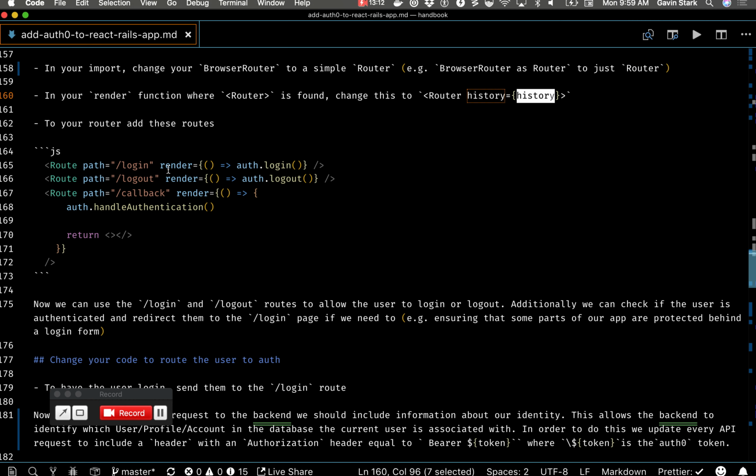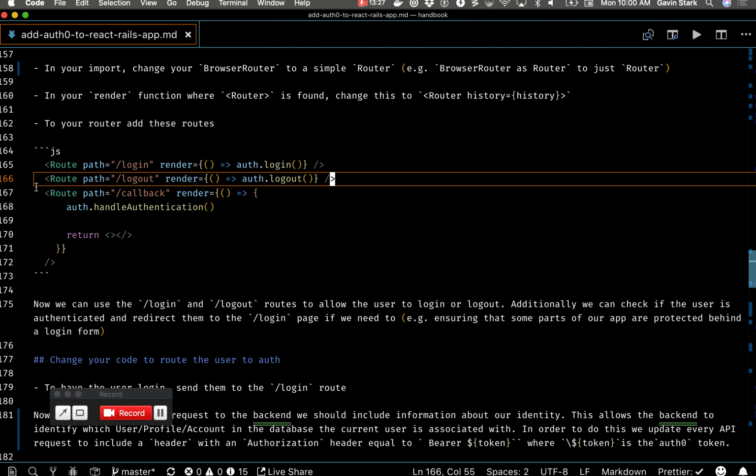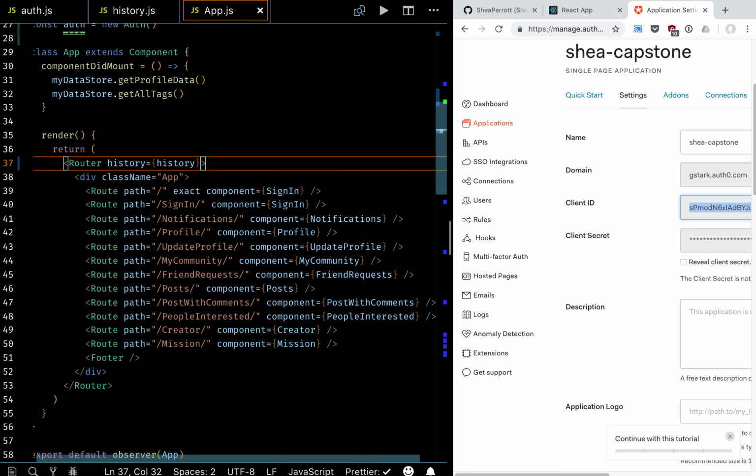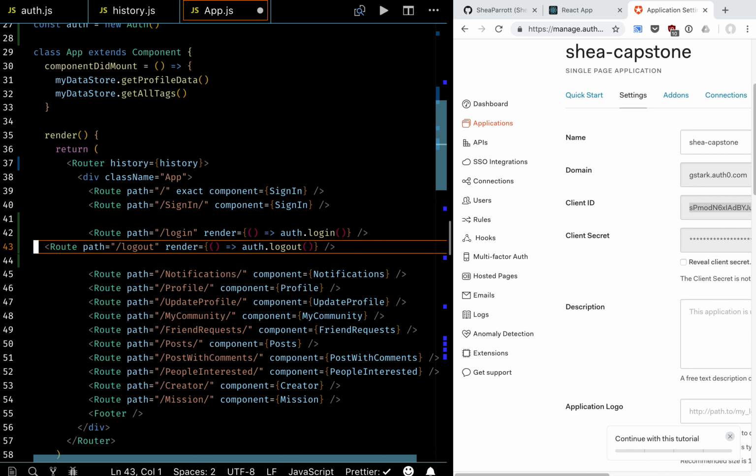It's a small change from how we were dealing with browser router. So now we have the ability to have a couple of different routes in our app that deal with login and logout, and we'll talk about what callback is in a second. So let's add these 2 routes first. So Shay already kind of has a component for sign-in.